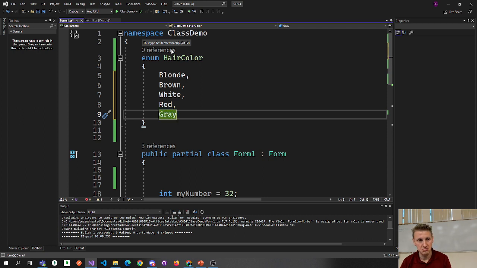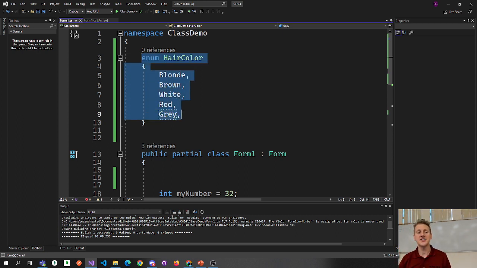gray. Is the color gray with an A or an E? I think it's an E. Both are acceptable. Both are acceptable? Get out. Learn something new. Okay, so these are the acceptable hair colors at Rankin.